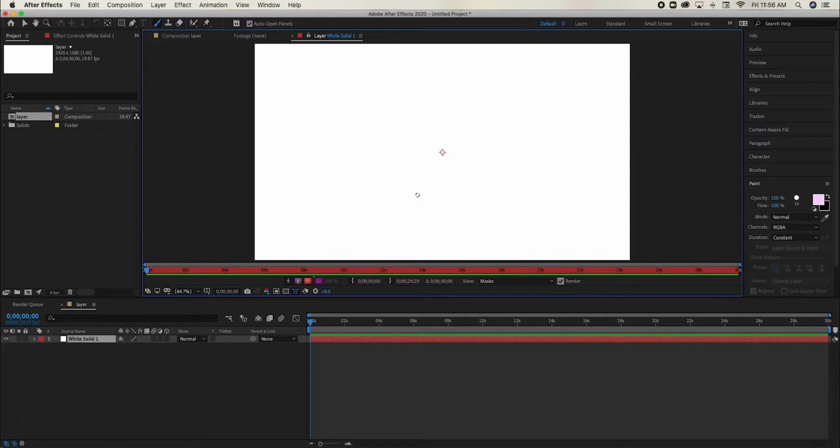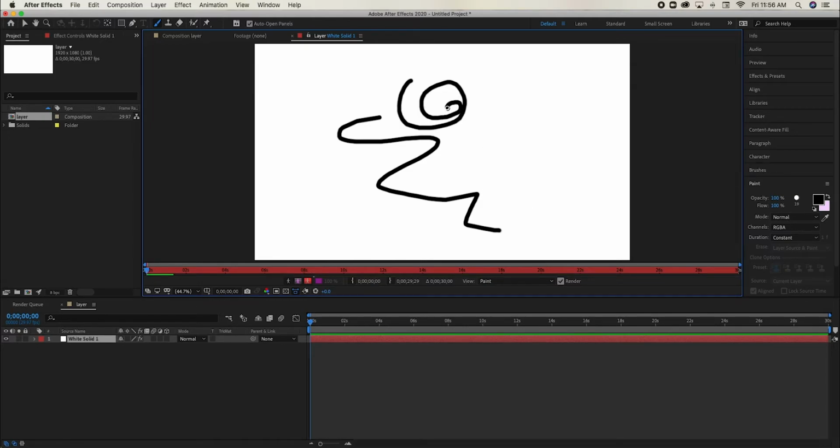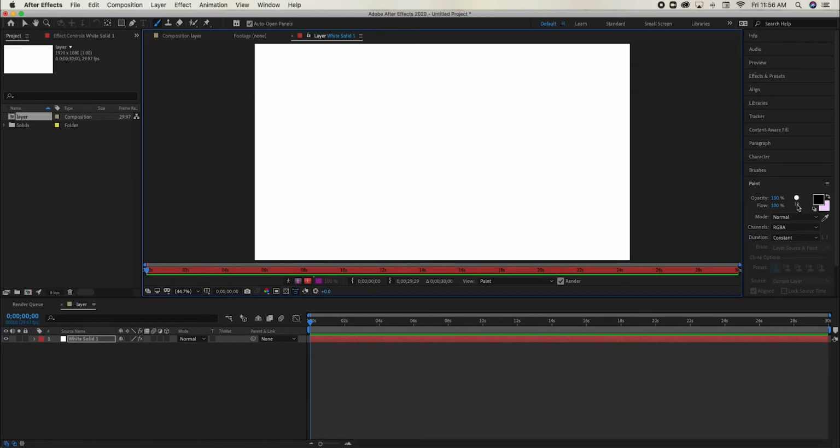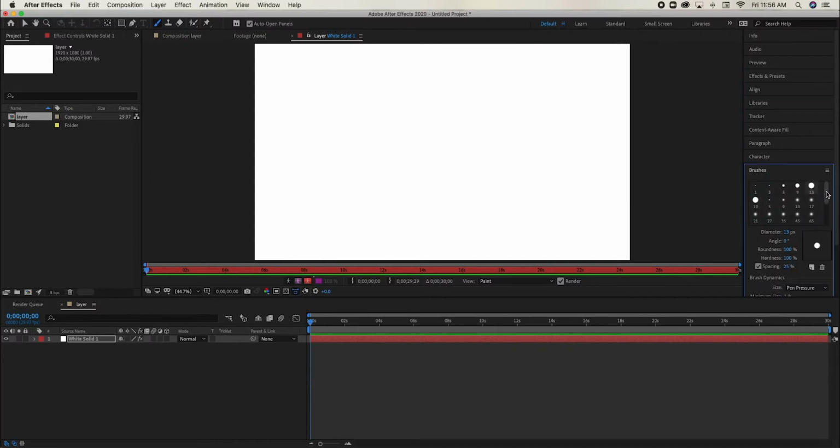So you can only draw on a solid layer or on a footage layer, but for now we're just going to do it on this white solid. So I'm going to switch these colors right here, and that's the thickness that I have right now, but I want it to be a little thinner.